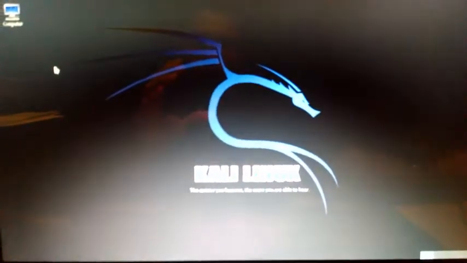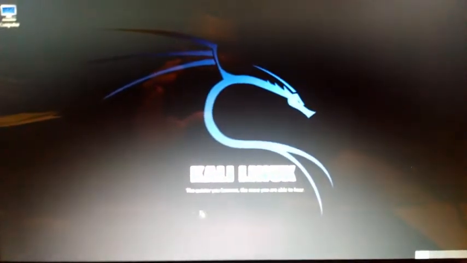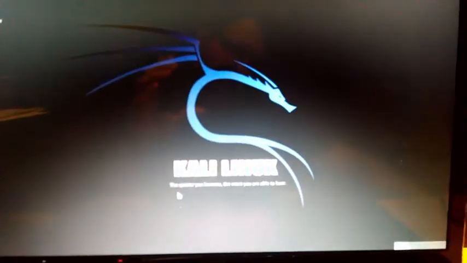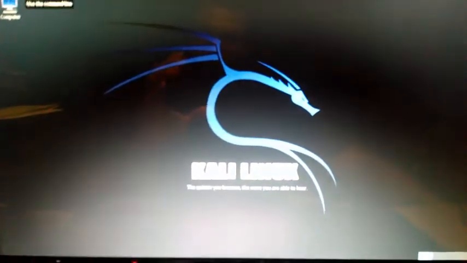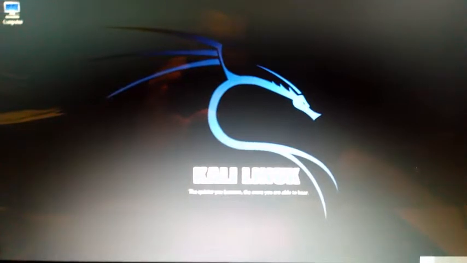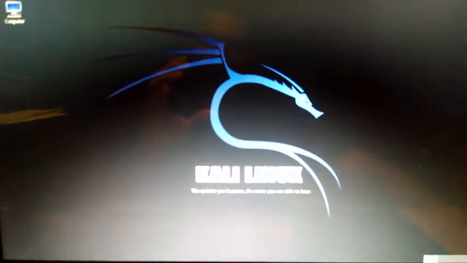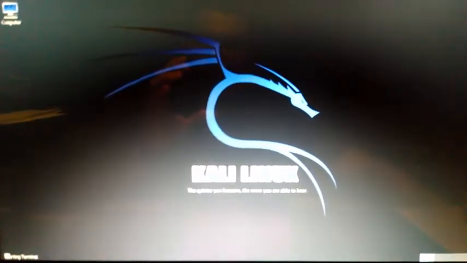Okay guys, so here we have our Kali Linux open. It's a pretty cool slogan. I'm not sure if you guys can see it. It says, "The quieter you are, the more you can listen." That's actually pretty cool. So now what we're going to do is come here to the command box to start doing some Linux writing.